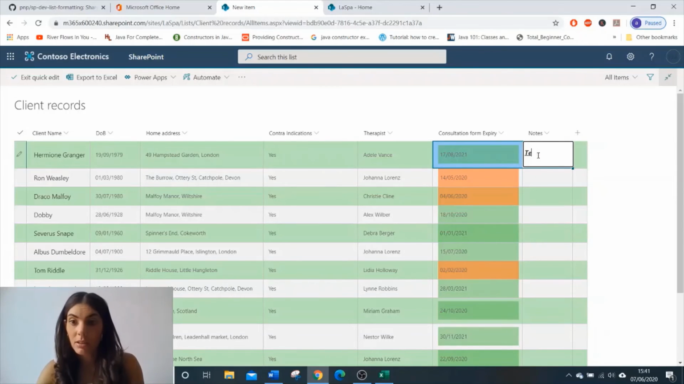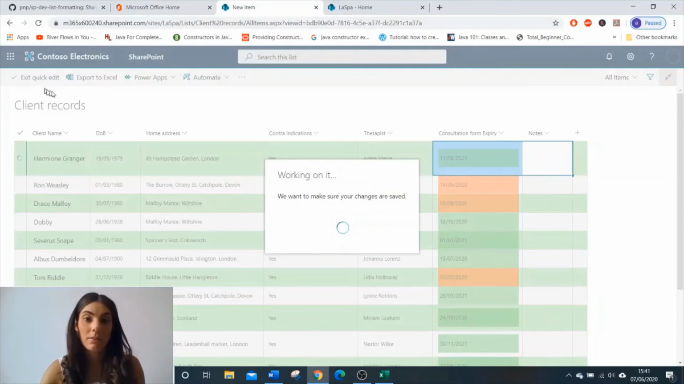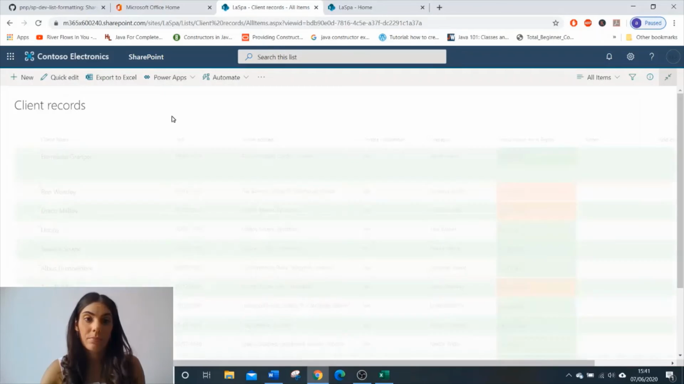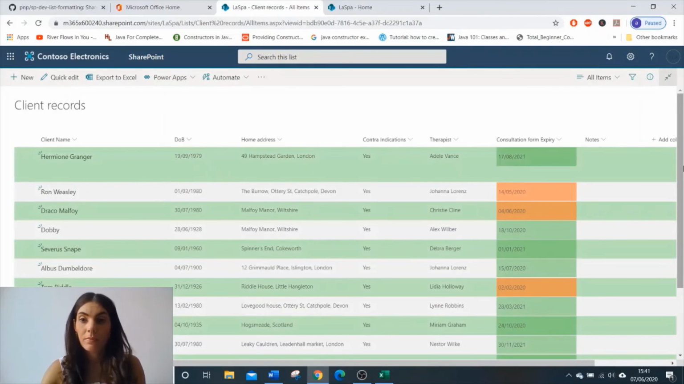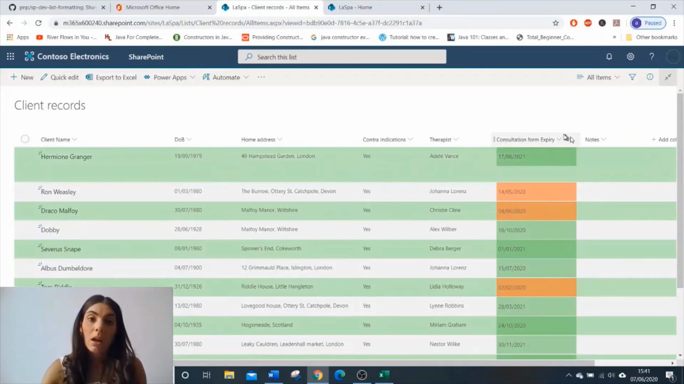Let's just get rid of that information. Exit Quick Edit. Right, that row has only gone large there because we have that notes column in there with the six row formatted option, okay? And there we have it.